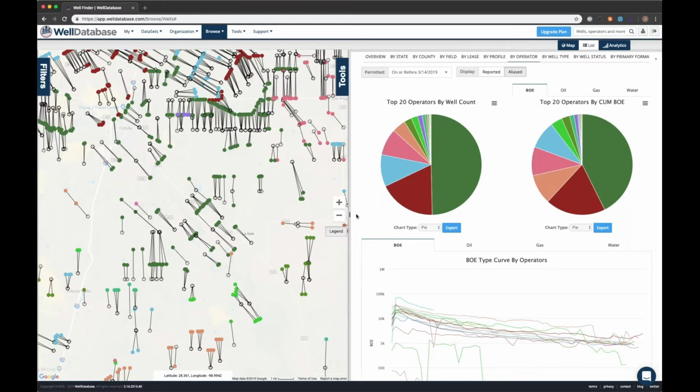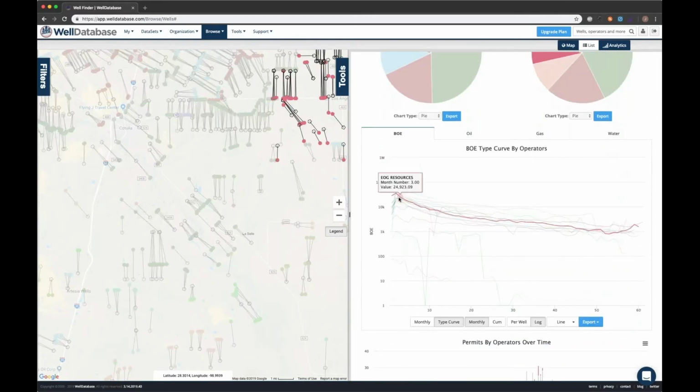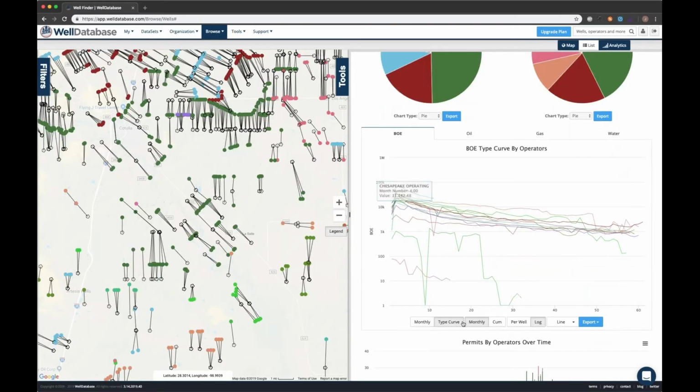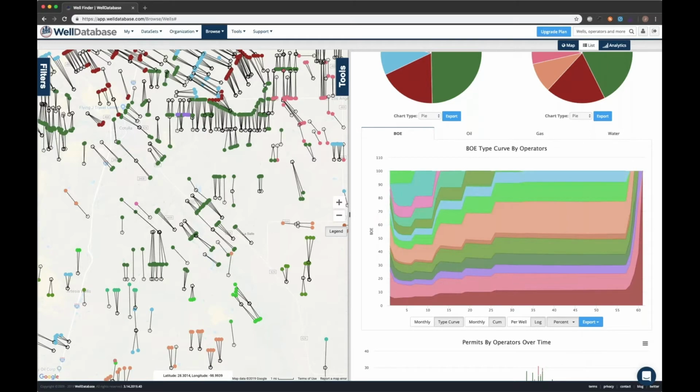I'm going to scroll down and do some comparative analysis. So we have the by well count, and we also have by cum numbers. If I scroll down, you can do this chart a number of ways. We're looking at a type curve now for each of these operators. You can turn it monthly. We can turn this into a cum chart. We can take this and stack these. We can create a percent so we can understand how each operator is breaking down in comparison to each other that way.